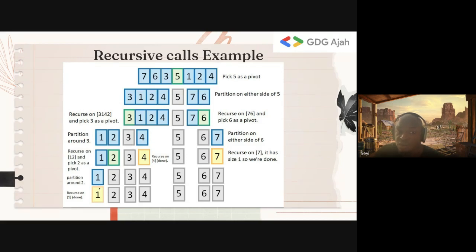Now we do the same thing for 1. 1 is a single element, we backtrack. So at the end of this line, we see that this element is sorted here. And we do the same thing and this gets sorted. So that is essentially what happens in quicksort. And it's called quicksort because it's very quick. If implemented correctly, it's the fastest sorting algorithm you can have.